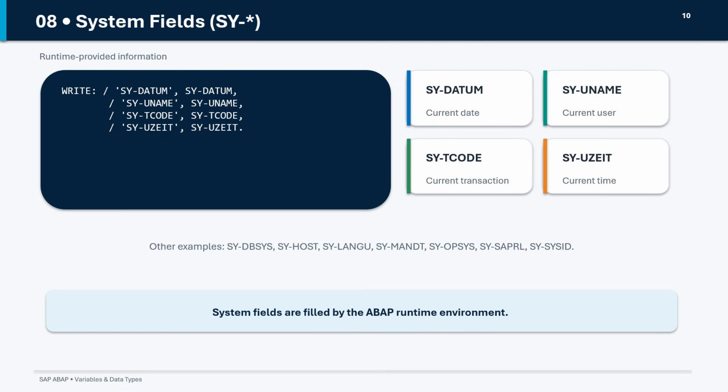Let's discuss system fields, which are very important. ABAP also provides special system fields that contain information supplied by the ABAP runtime environment. If you want to get some information at runtime, you can use these system variables provided by ABAP. All these fields begin with sy-. If you want the date, it's sy-datum; for the username, it's sy-uname; and if you want to find out the T-code at runtime, it's sy-tcode.